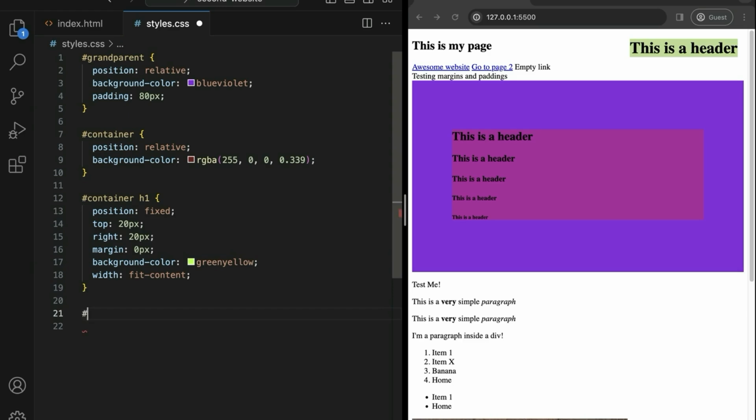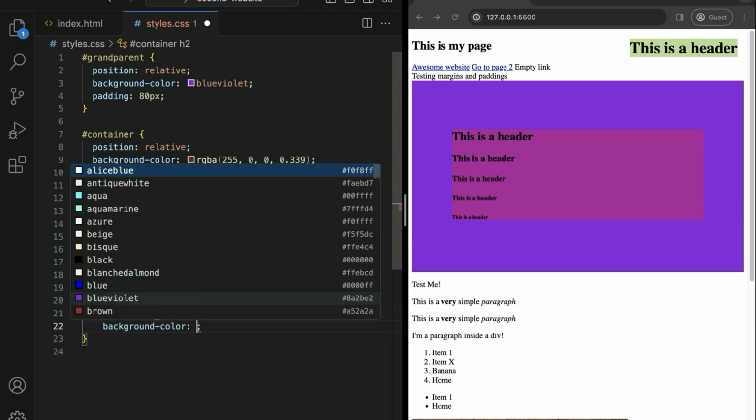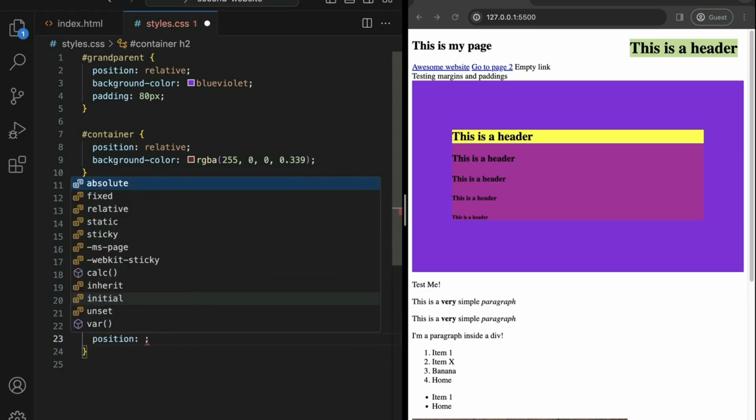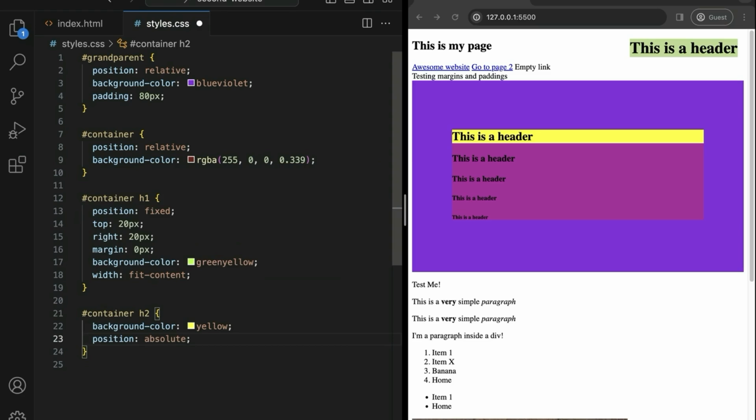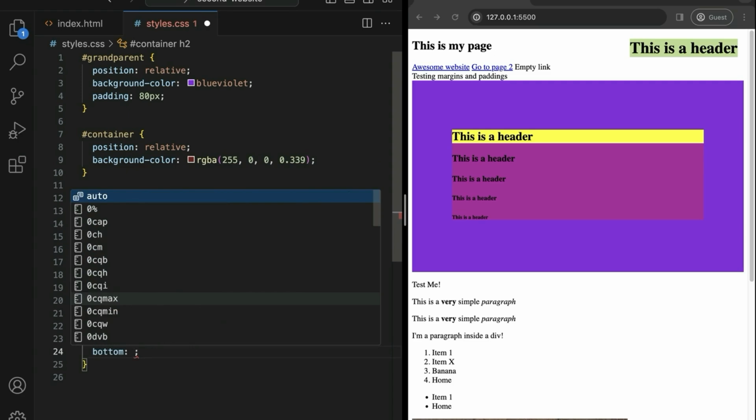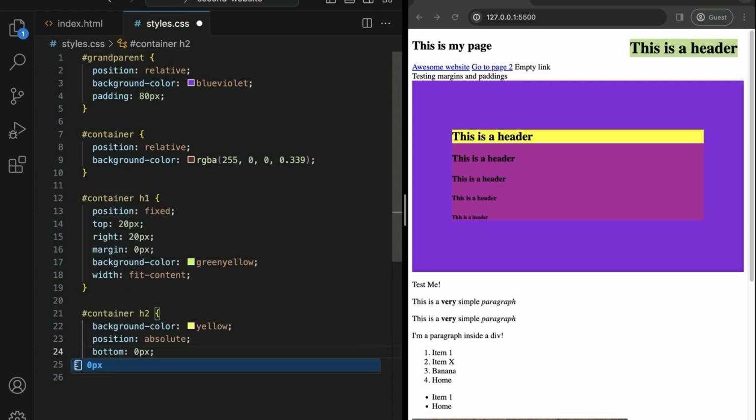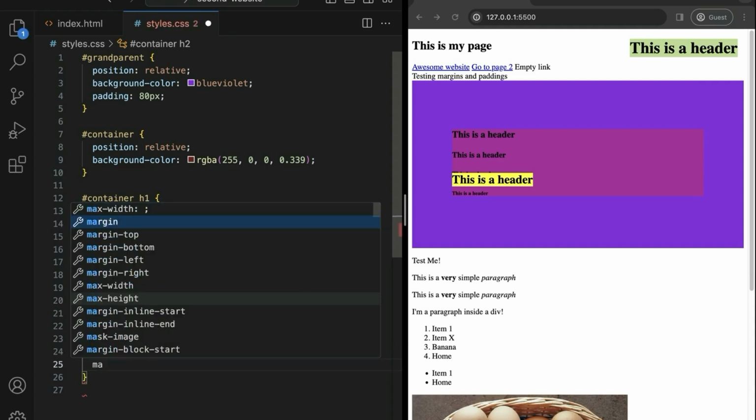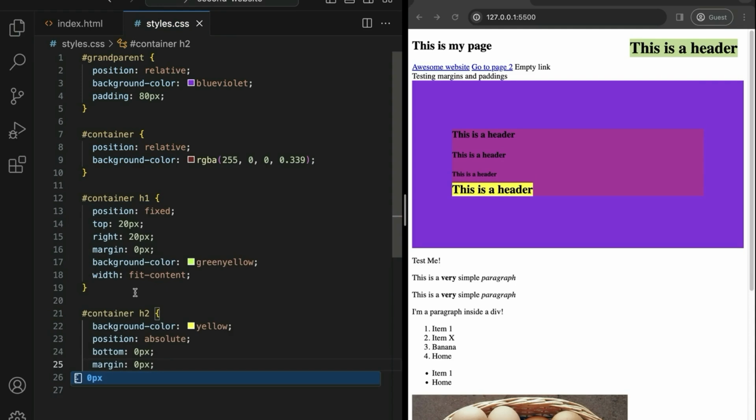So for example, let's try with another header inside our container element, the header 2, for example. Let's add a background color of yellow. Perfect. And let's add a position absolute. So it's going to be relative to our parent. And let's say we want it on the bottom. So bottom 0 pixels. Again, don't forget that the header elements have margin. So let's go ahead and remove the margin. And now we have our header element on the bottom relative to the parent.